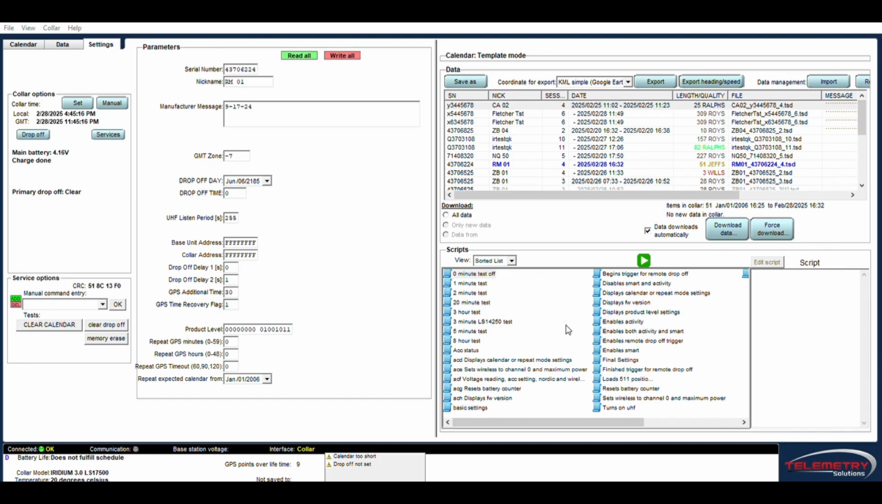If you leave it at the default, which is 2006, then it will drop off as soon as you disconnect when you're setting up your programming. So make sure it's in the future. You can always change it later before you deploy, but the first thing you want to do is make sure that it's in the future.